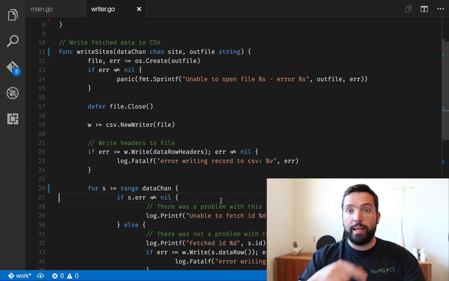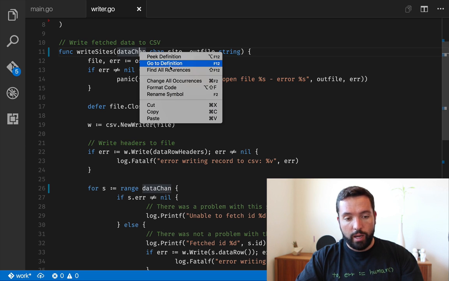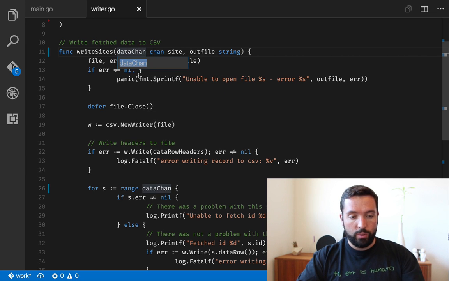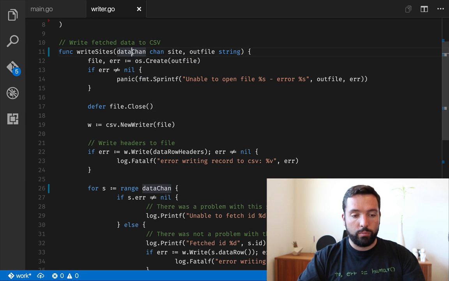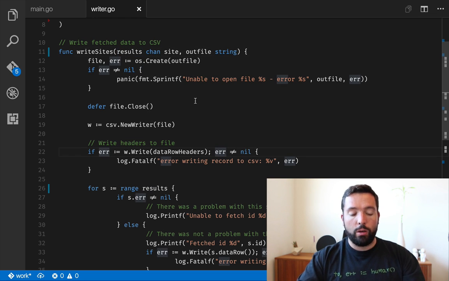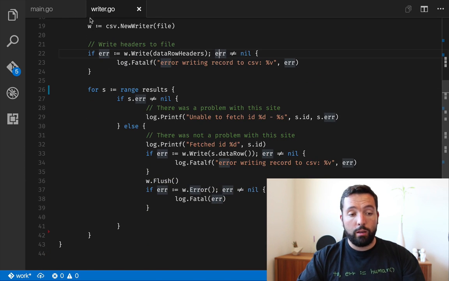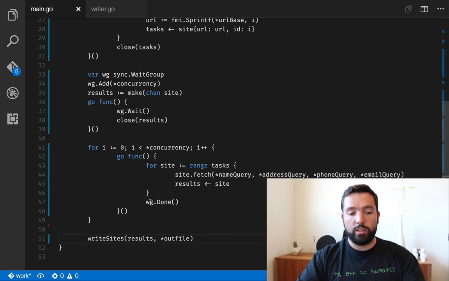And now when we're doing that range, the cool thing is that whenever the data chan is closed, which is the results, actually, let's change the name. I like the name results better. Okay, so now when results is closed, this will be done. And then we'll go back to main.go and we'll finish main.go.